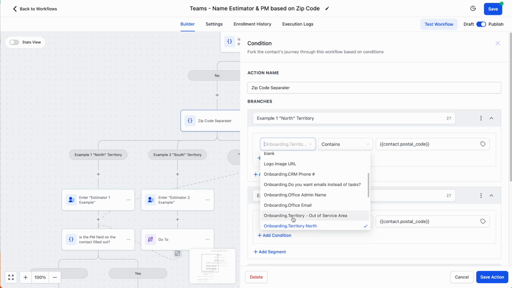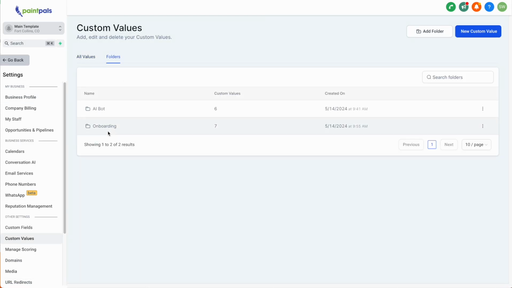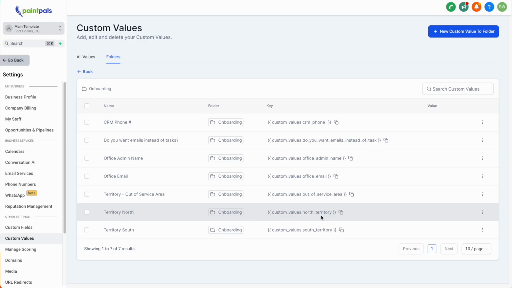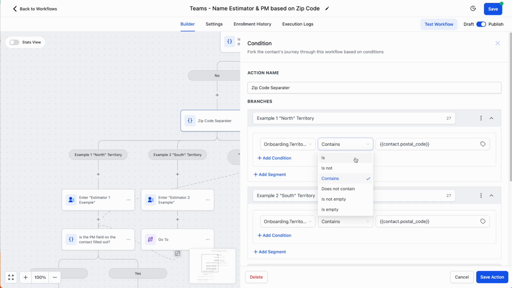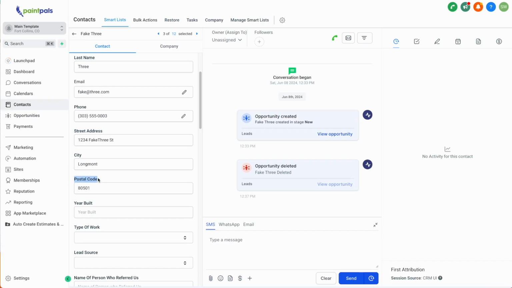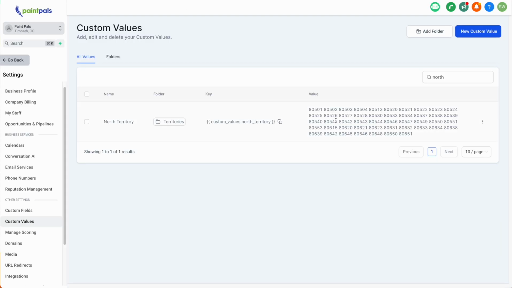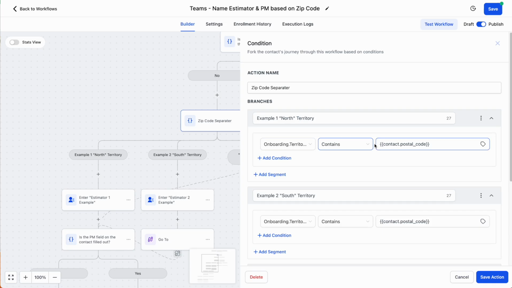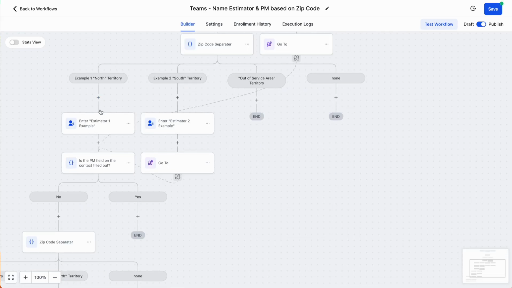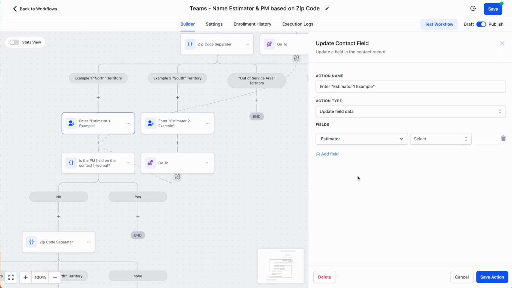So let's look at what's going on. So this right here was those custom values we entered. So in the folder onboarding, the custom value labeled territory north. So let's look at what that looked like again. So in the folder onboarding, territory north, I could put in a bunch of zip codes here like this. And then we're saying contains. So if this custom value contains what the actual zip code is for the contact, so this contact has this zip code, if this zip code is in my list of zip codes here, then it's going to go down this path. And then this step is saying label who the estimator is. So we would select who we want to be our estimator.